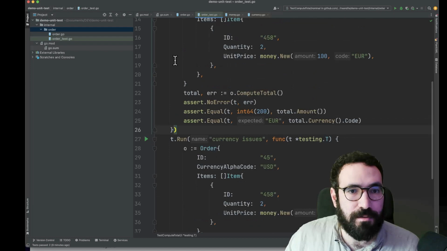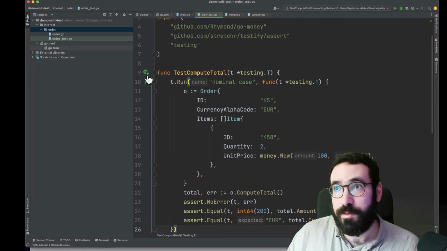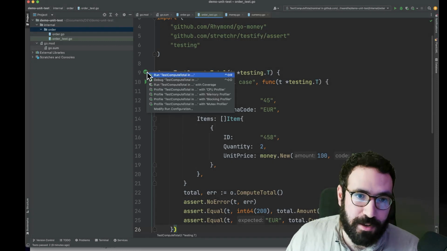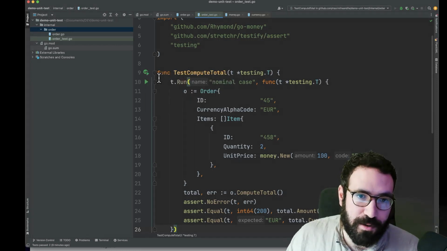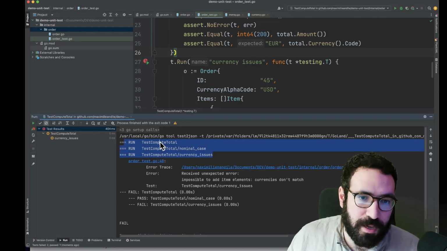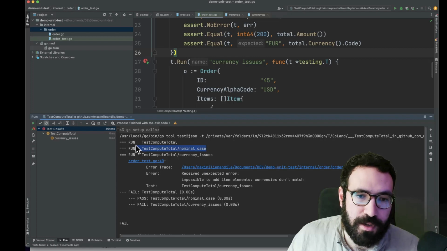Another thing, if you use an IDE, as I found particularly useful in day-to-day life, is that you can use those commands to run your tests directly in the IDE. And you can see here that we have some additional logging. It says that it has run this nominal case and currency issues.